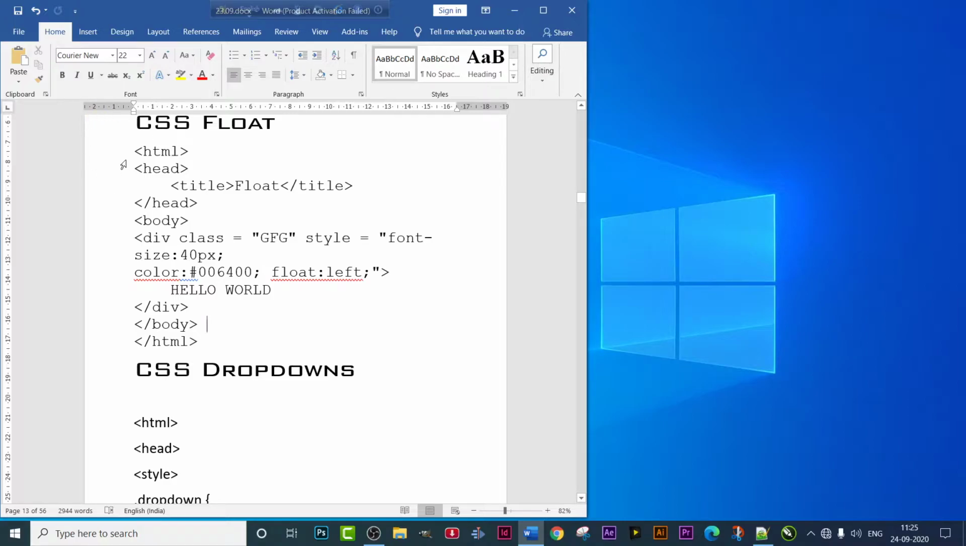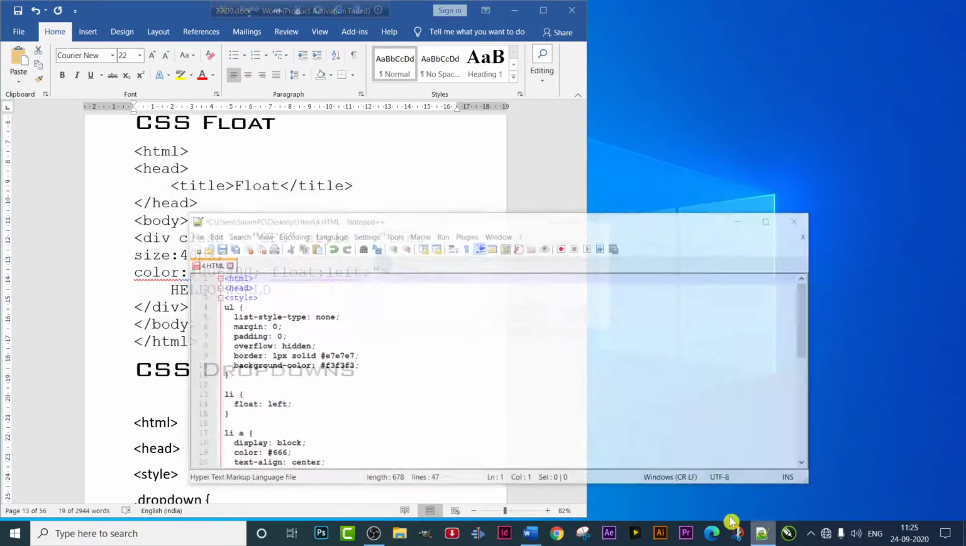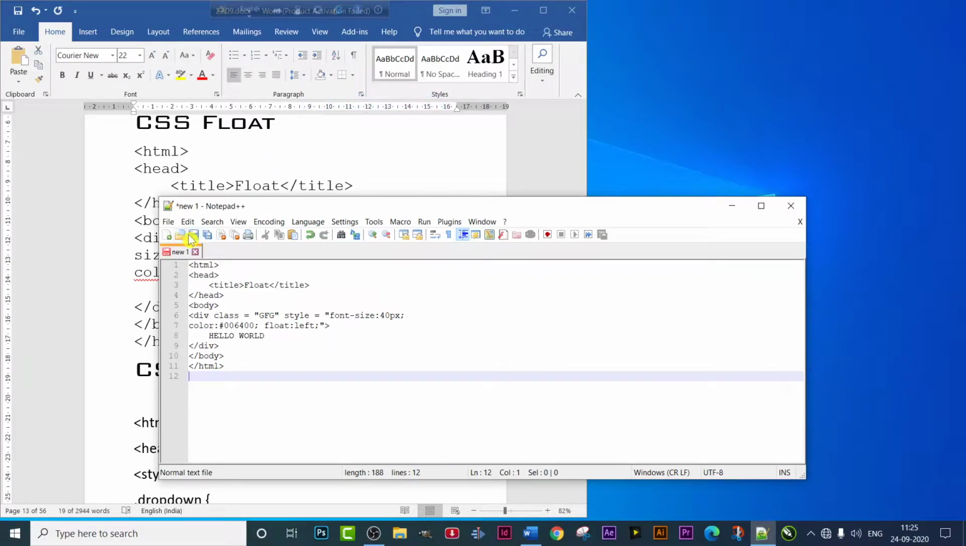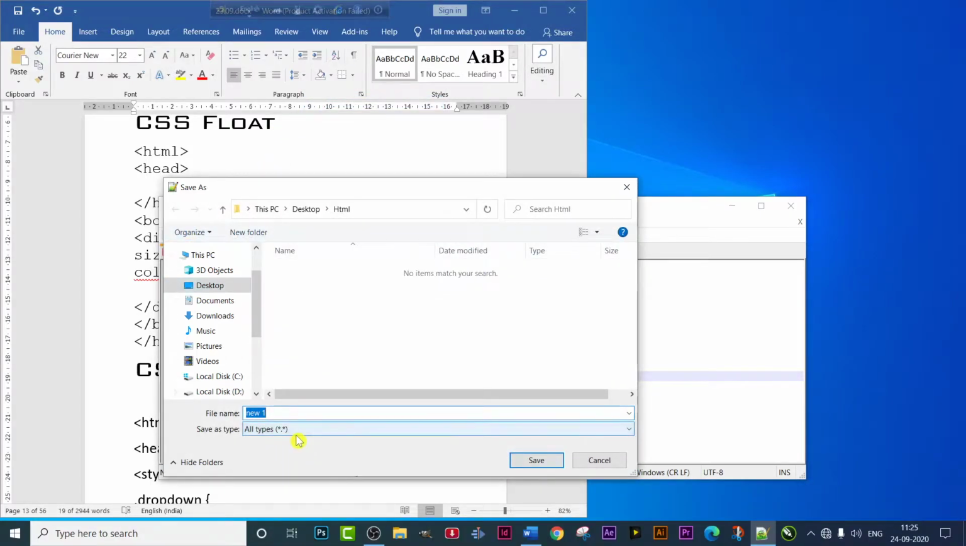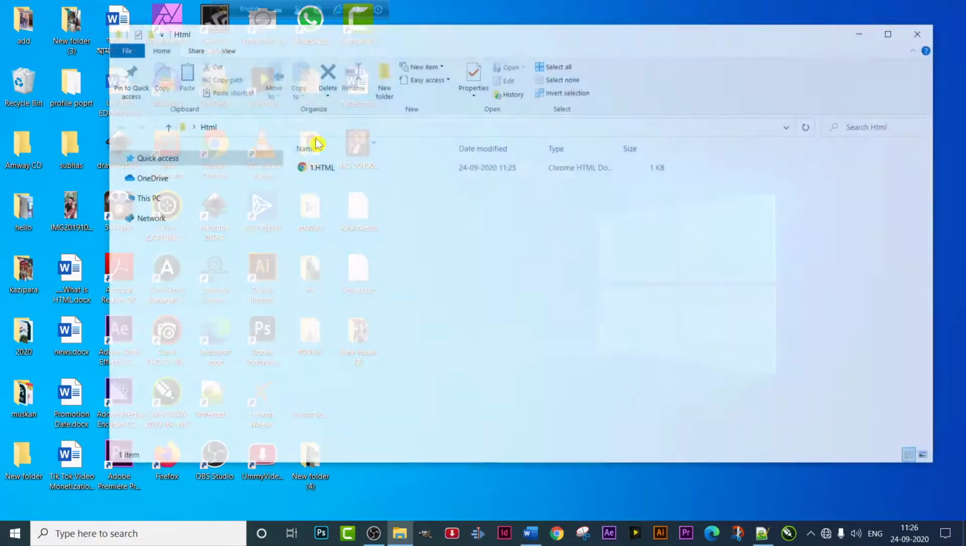Okay, so this is my first program, as you can see. I'm going to copy this program and run it, then I'm going to explain it to you. Copying is done, pasting is done, and I'm saving it as 1.html as it is our first program. Saving is done. Now let's see what the output is.